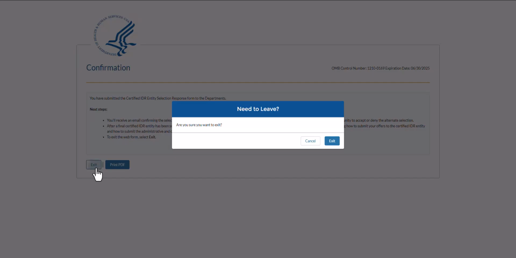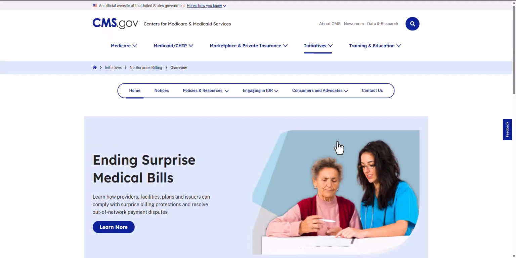Once complete, you may select Exit to exit the web form. This concludes the demonstration of the IDR entity selection response web form.